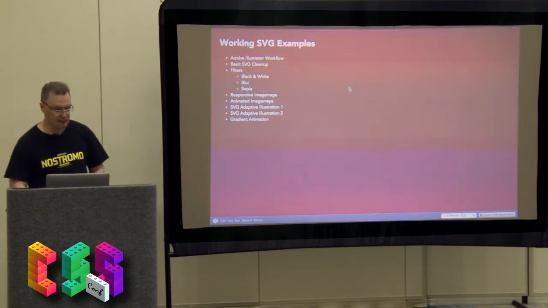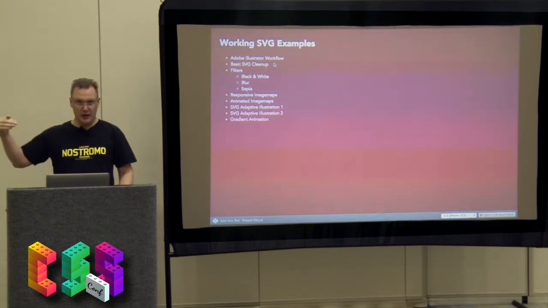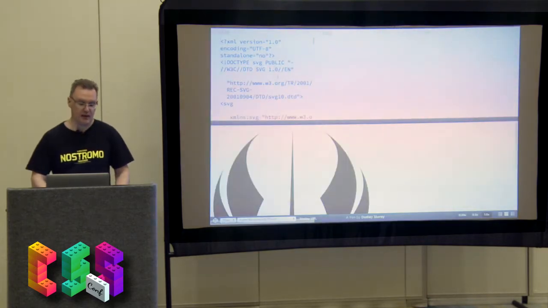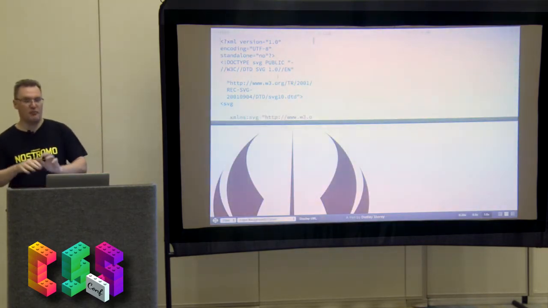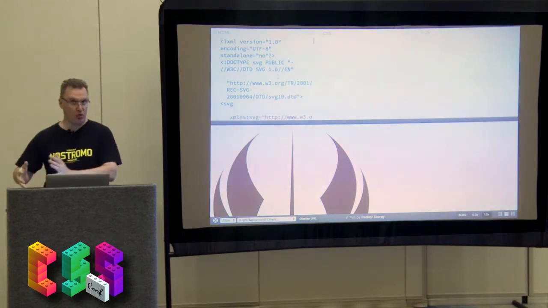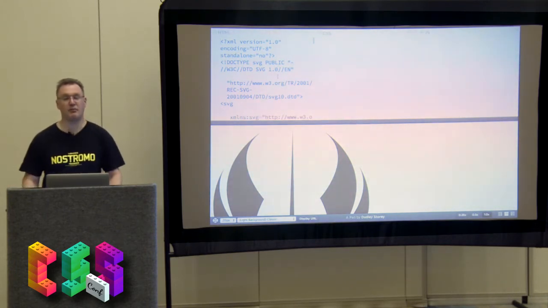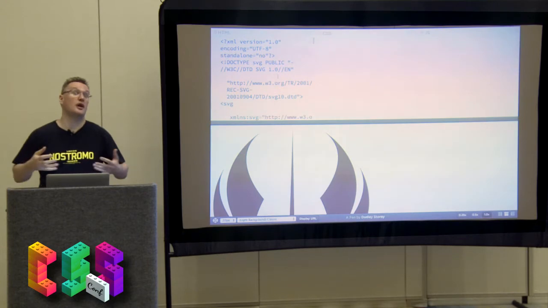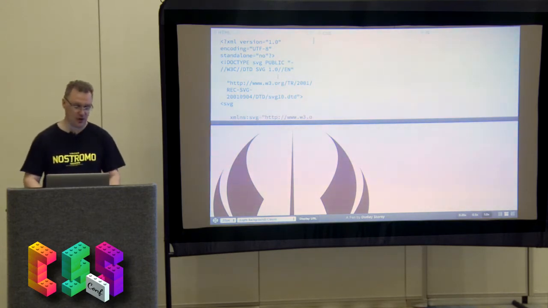Basic SVG cleanup. Sarah was talking a little bit about how to make an SVG clean through the nature of some tools. That's good to know, and that's important. It's also really useful to know what those tools are actually doing. It's not terribly complicated for the most part, and if you understand a little bit about what they're doing, then you can do this by hand. If the tool doesn't work, you can understand what might go wrong, things of that nature.